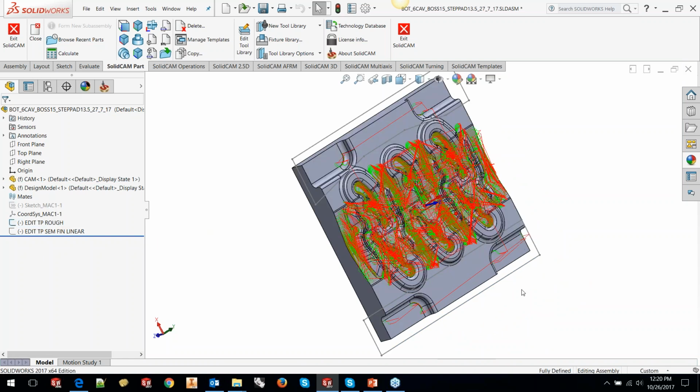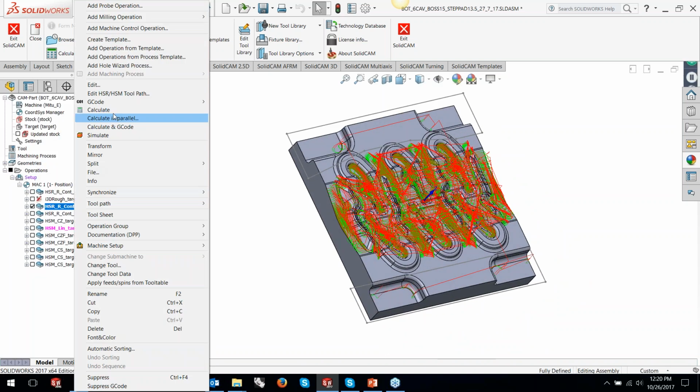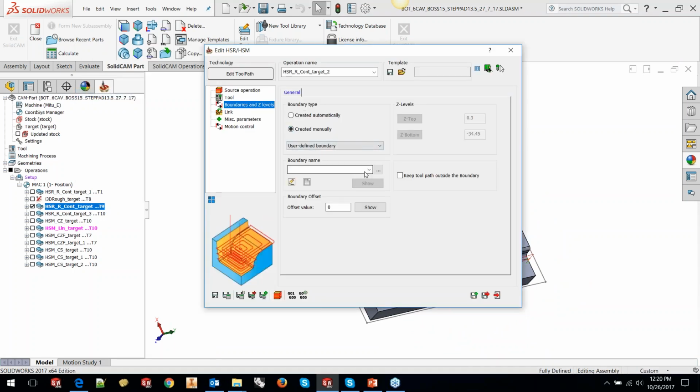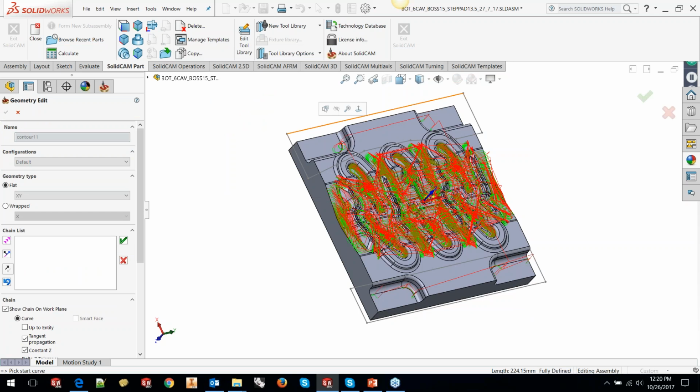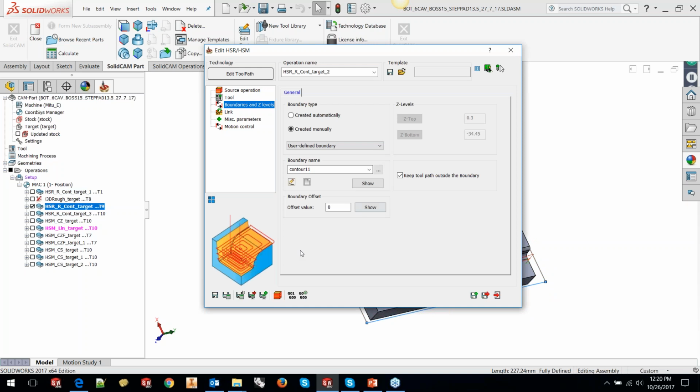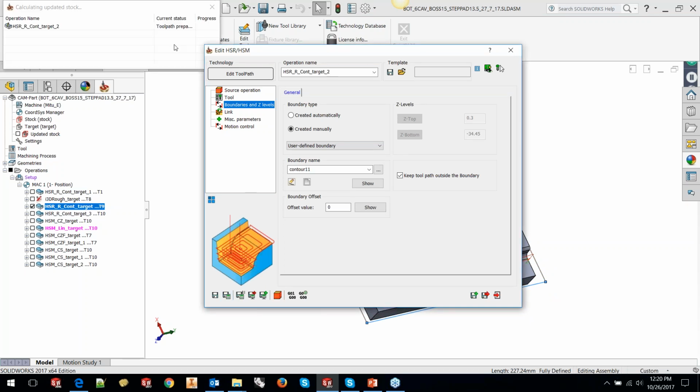So I'll switch on the sketches, and I will remove using HSM and HSR. So I have this one and this boundary. Okay, and I'll say keep toolpath outside the boundary. Calculate. Oops. Okay, this is a slight issue. This will be sorted out in the next version, that it keeps calculating the updated stock.